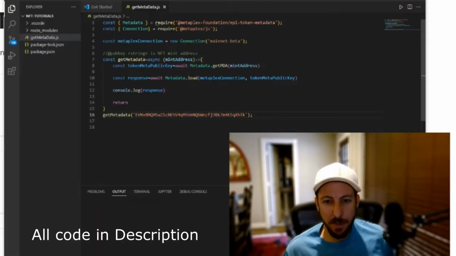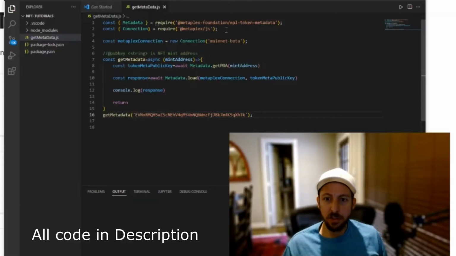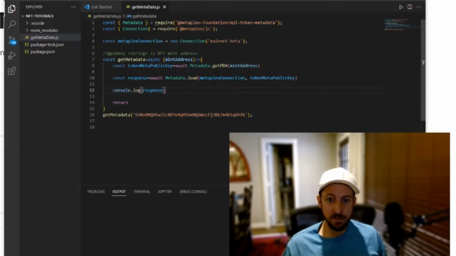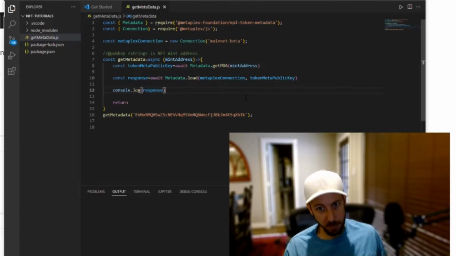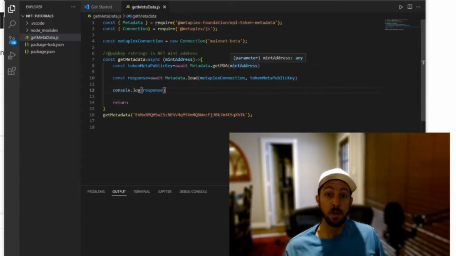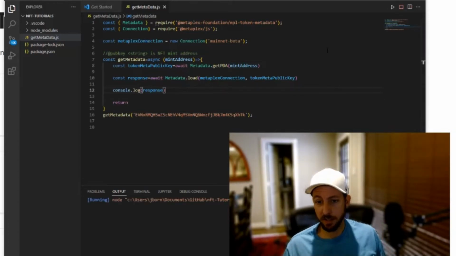So this is the basic methodology from the Metaplex docs. You're going to use the Metaplex library and the NFT mint address. And I've just got a simple function here to log the NFT data using the mint address. We're going to get the token metadata public key, which is different from the mint address. And then we're going to load the metadata response here from Metaplex. So I'll run this real fast and show you what it looks like.